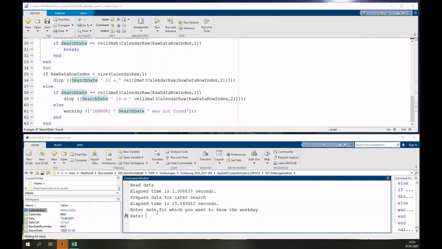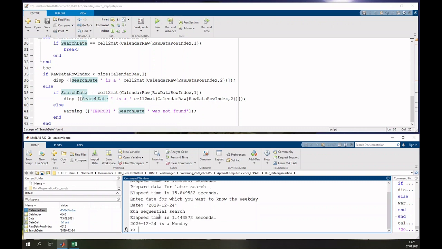It prepares the data, and then I can enter a search date. Our search date is 20/29/12/24. And if I run the sequential search, I will get that Christmas Eve is on a Monday in the year 2029. Our sequential search cost 1.4 seconds. So now we can play with this.